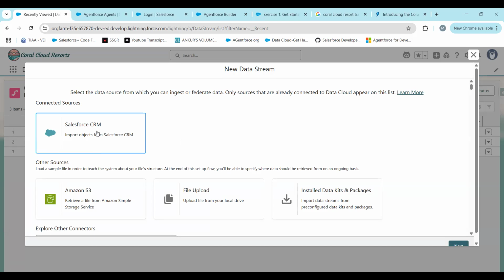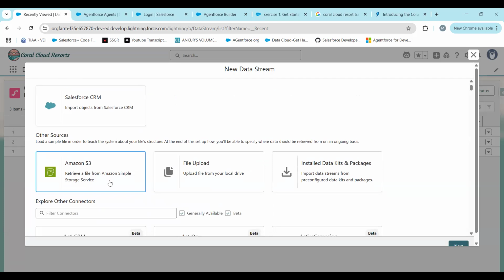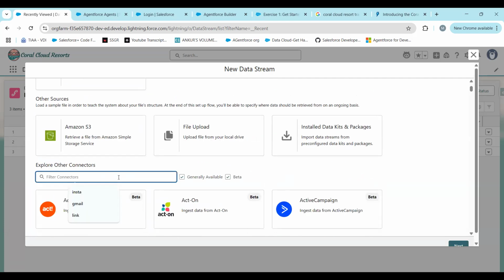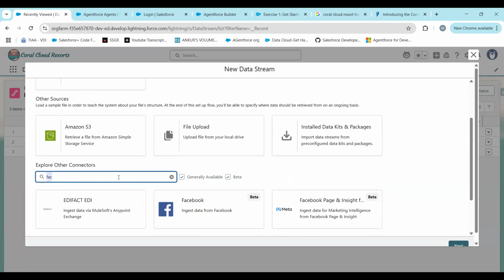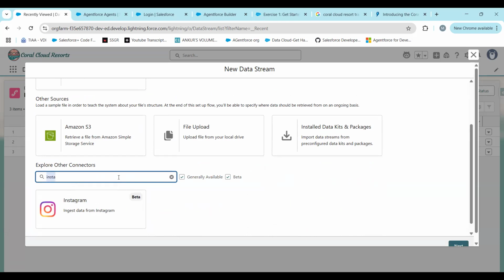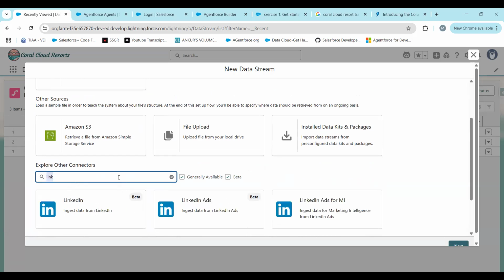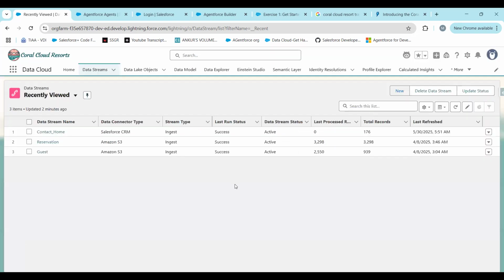So you can bring in data from Salesforce CRM, Amazon S3. You can upload a file as well. You can bring in data from Facebook, maybe from Instagram, maybe from LinkedIn or your Gmail. So all the standard connectors are available, and you can go on and explore those. And these are really helpful, bringing in data from all these sources.